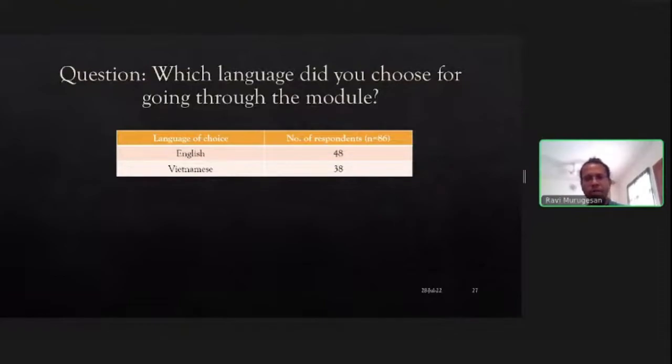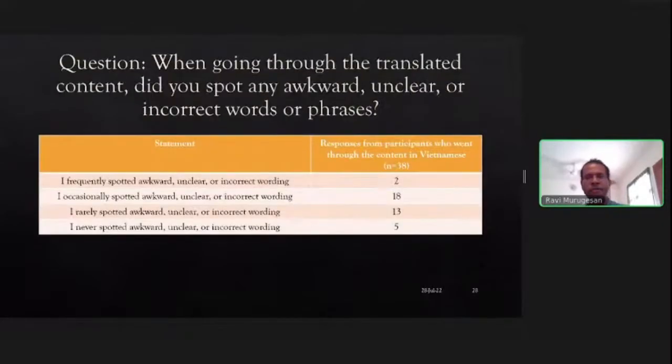So I'm going to present the feedback from the 38 of those who did go through some or all of the module in Vietnamese from this point on. Here is one question. When going through the translated content, did you spot any awkward, unclear, or incorrect words or phrases? Very few said frequently, but a lot of people said occasionally, about half, 18 out of 38. Some said rarely, a few said never.